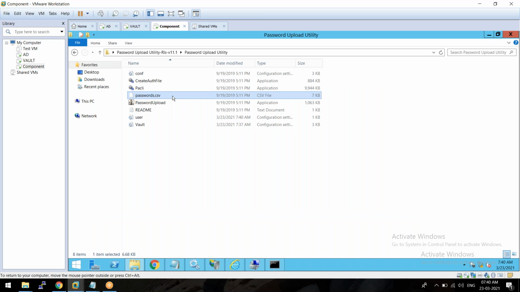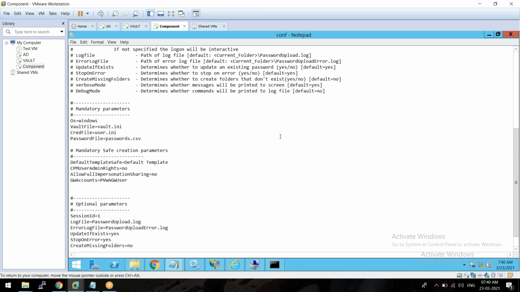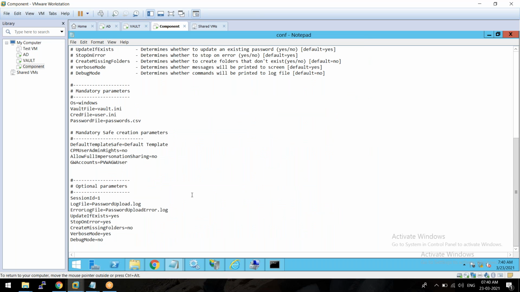For running this password upload utility, we also have a configuration file, that is conf.ini. Open the first file. Scroll down. If you see here, vault file equals vault.ini, credential file equals user.ini, password file equals passwords.csv. In vault.ini we have the vault server IP address. The credential file is the user through which we are running this utility. That is administrator, and we have created the credential file user.ini. Next is the passwords file, where all the usernames and password details are stored, the passwords.csv file.